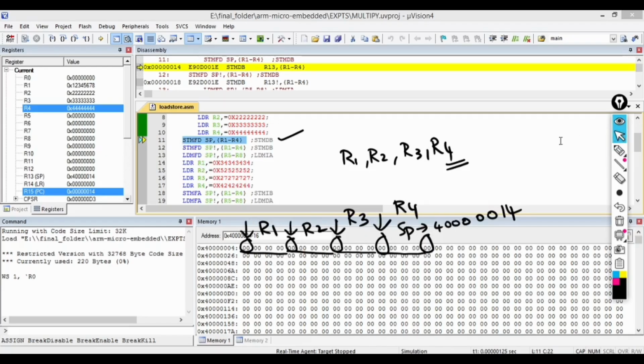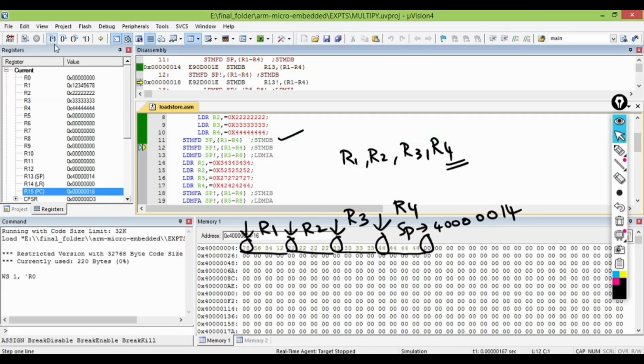Let's see if that happens. If you notice here, what was the R1 content? It was 1, 2, 3, 4, 5, 6, 7, 8. It is placed here. R2 content is placed here, R3 content is placed here and R4 content is placed here. And you can see the SP value remains the same. It is not updated. And one more thing you see is that the value 1, 2, 3, 4, 5, 6, 7, 8 is placed as 78, 56, 34, 12. That is because of the little endian concept. So this was our very first instruction.